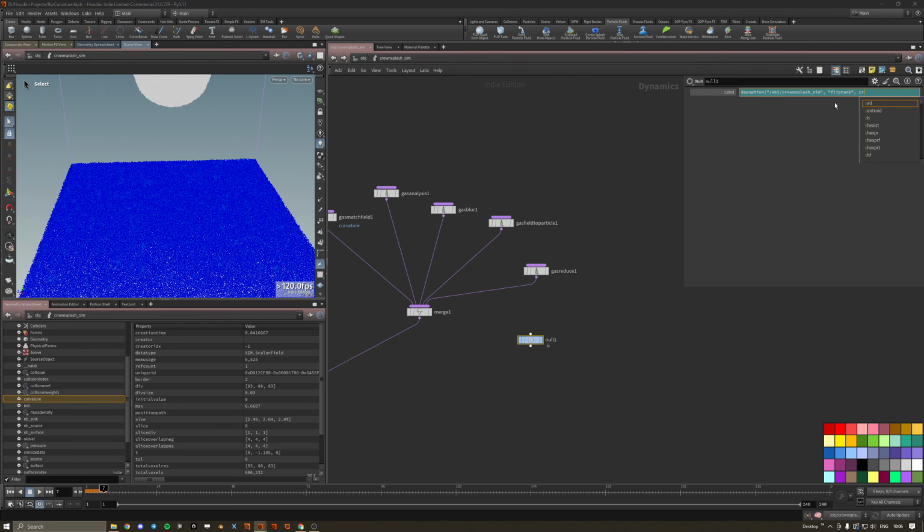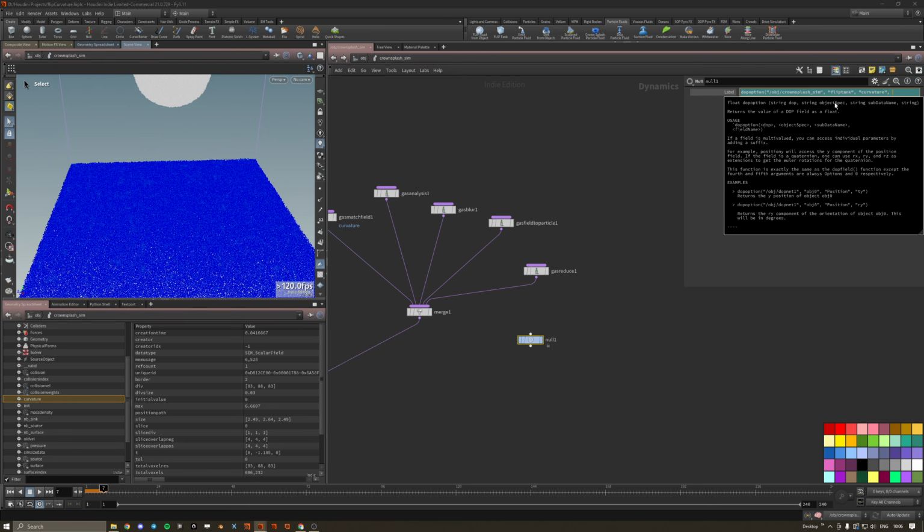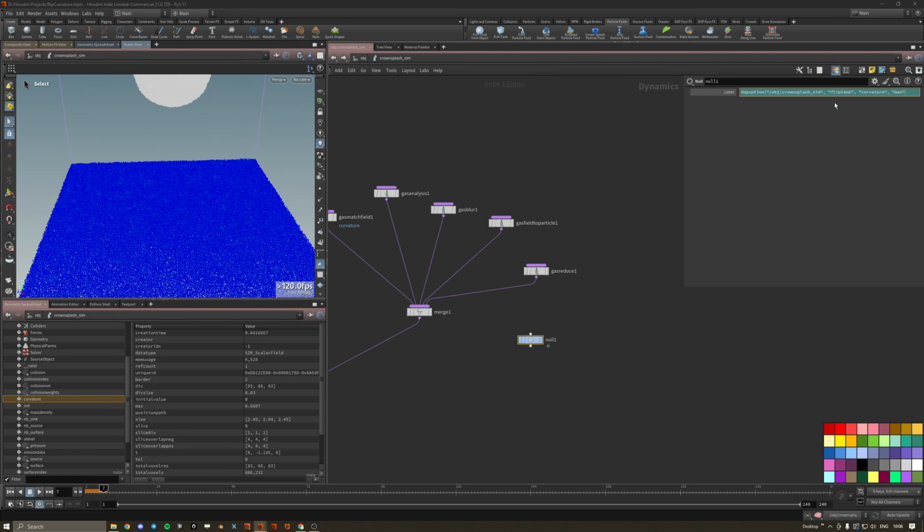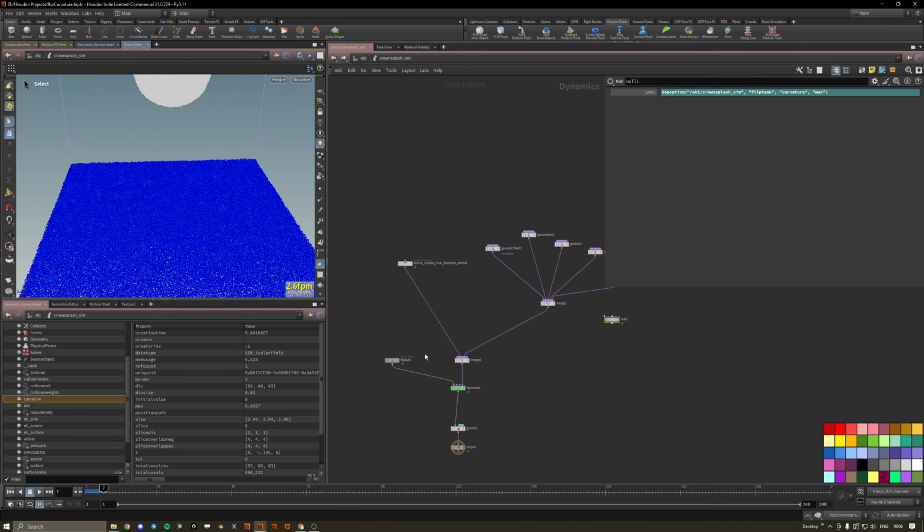Then it wants our curvature field, which also needs to be in quotations. And then our max. Let's hope this worked. I think I got it. Houdini's freezing. Okay, perfect. I did do that correctly. So I can just go through that again.